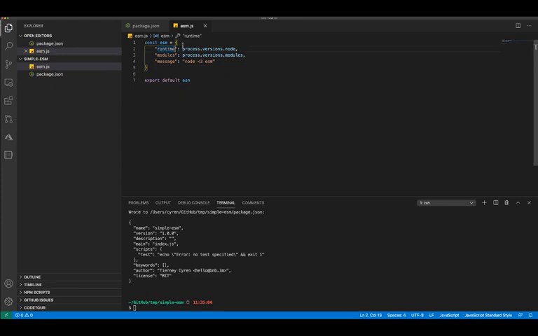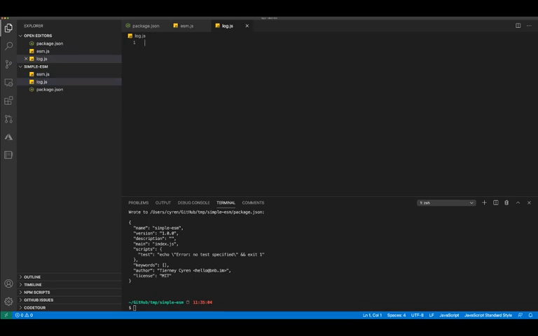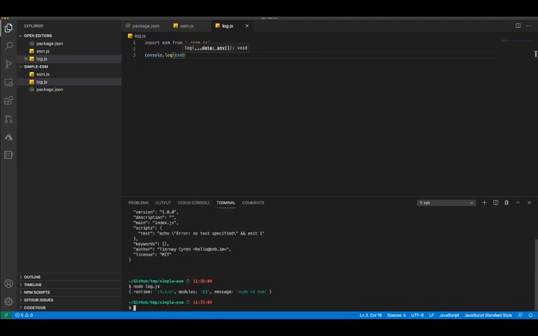Cool. So now this is our ESM file. This is going to be run using ESM again because of type module in package.json. And then from there, we're also going to create log.js, which is simply going to import ESM from ESM.js. And then we're going to console.log ESM. Cool. Now, if we node log.js, boom, there's our module version, our runtime version, and our message.